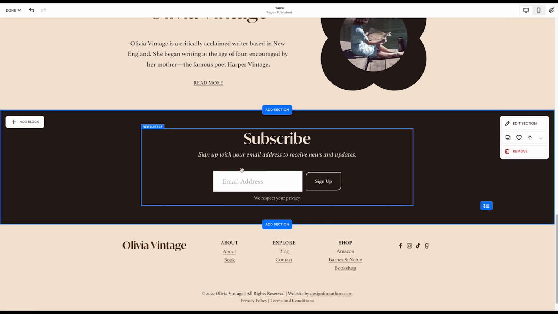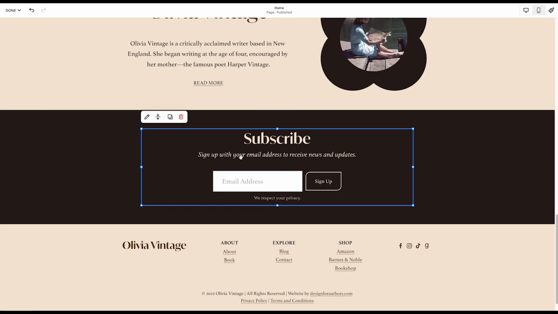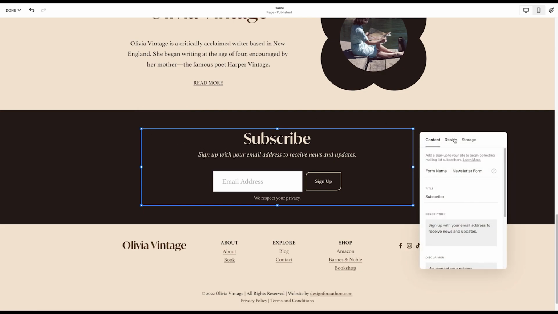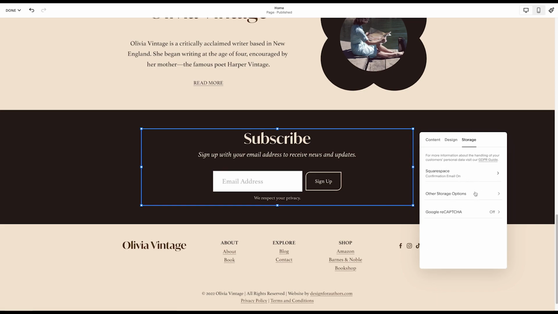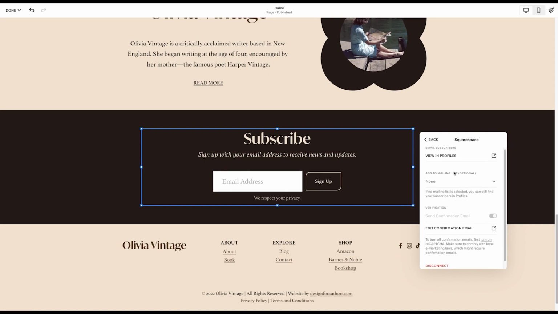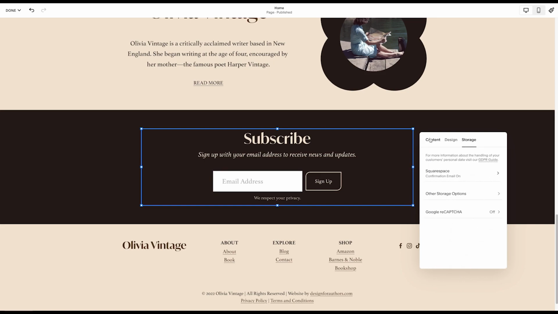Here's your newsletter. To edit this, you'll select the newsletter block, click this edit icon, and then edit the text here, the design, and you'll want to edit your storage here. The default is connected just to Squarespace, so if you don't have an email platform selected yet, you can just use this one as a default.